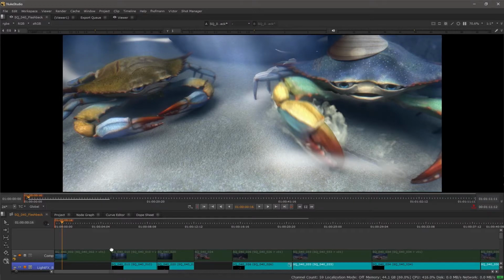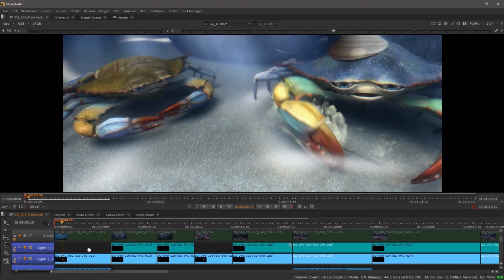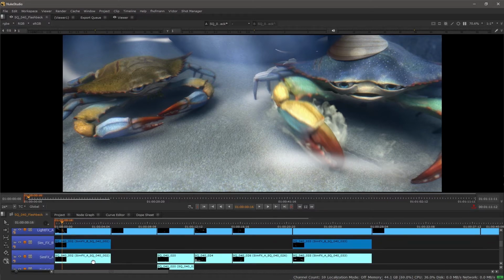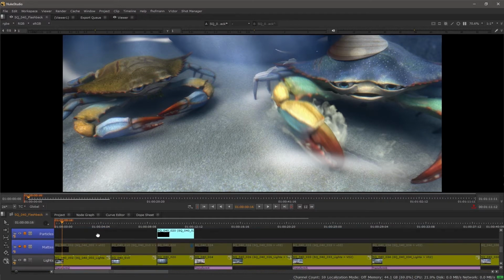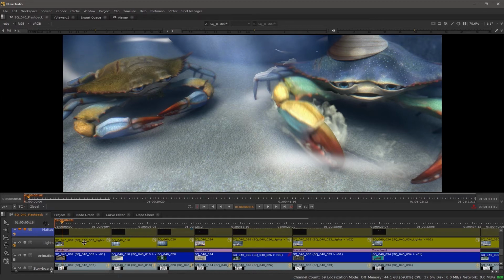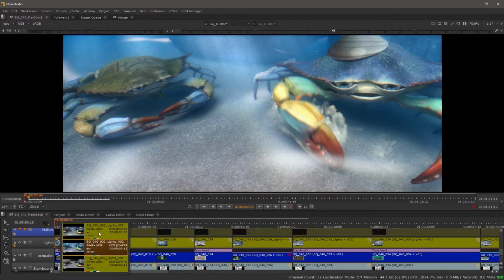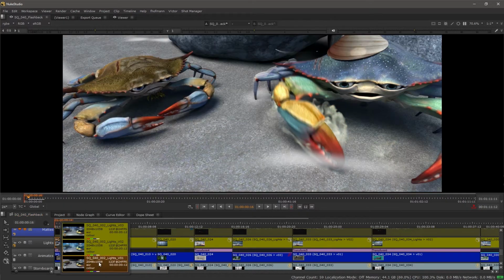Now, one of the most powerful features that all three applications share is the ability to switch through versions very quickly. And this is very important for review. So what this means is that we can select this clip, and then I can hit Alt up or down arrows to toggle through different versions. If I hover over the clip, then we can see all the versions available, and I can just switch to them that way as well.